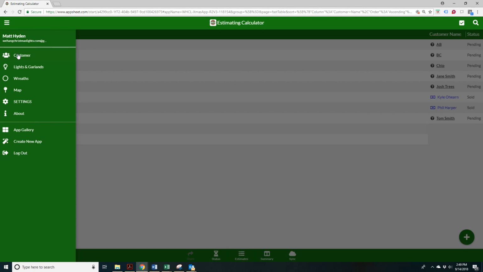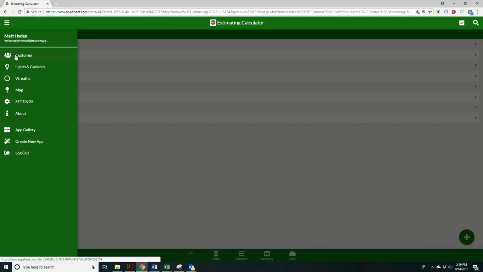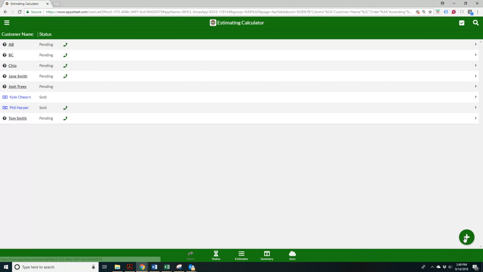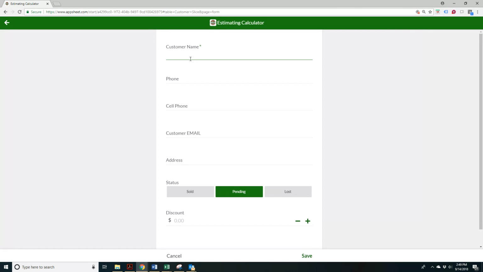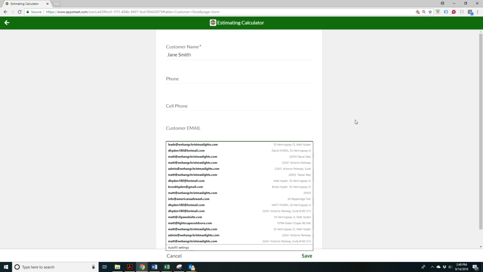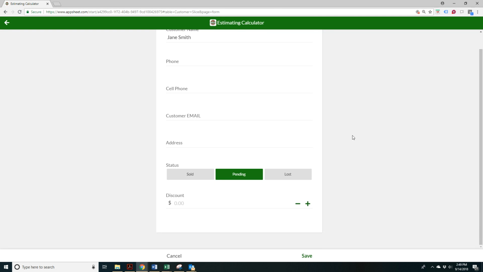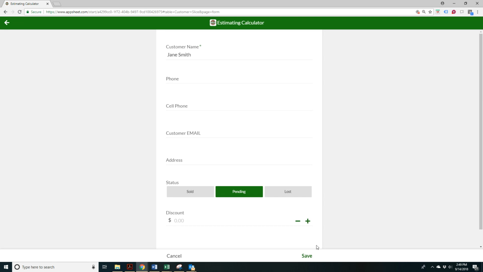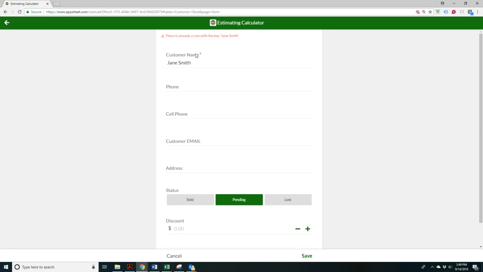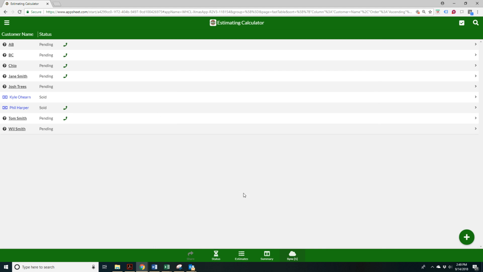I'm going to add a customer first. I'm going to click on the hamburger menu, customers, and go ahead and add a customer. Just type the customer's information. So let's do Jane Smith. Not going to worry about all this information for now. Customer email, you're going to want that eventually, but for now we're just going to mess around with it, and I'm going to hit save. Oh, all right, there's already a Jane Smith in there. Okay, got to be more creative. Let's do Will Smith, and we'll save Will. There we go.